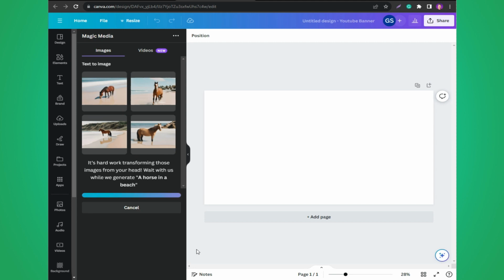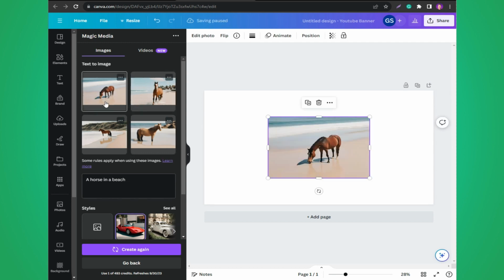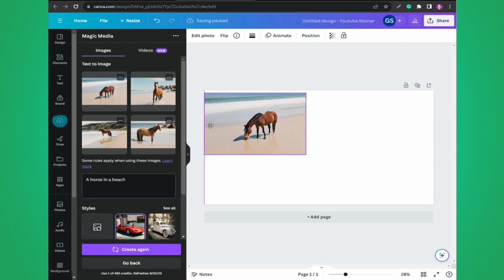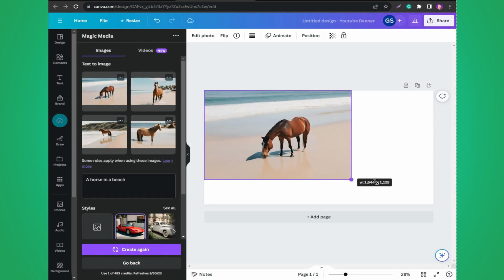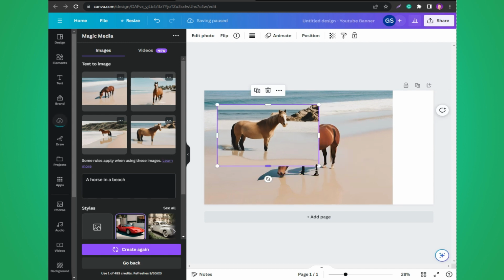After it loads, you're going to see there are 4 options here. You can choose each one of these options to see which one is best. And once you click on an image, it's going to become an editable asset on your design, as you can see I'm doing right now.